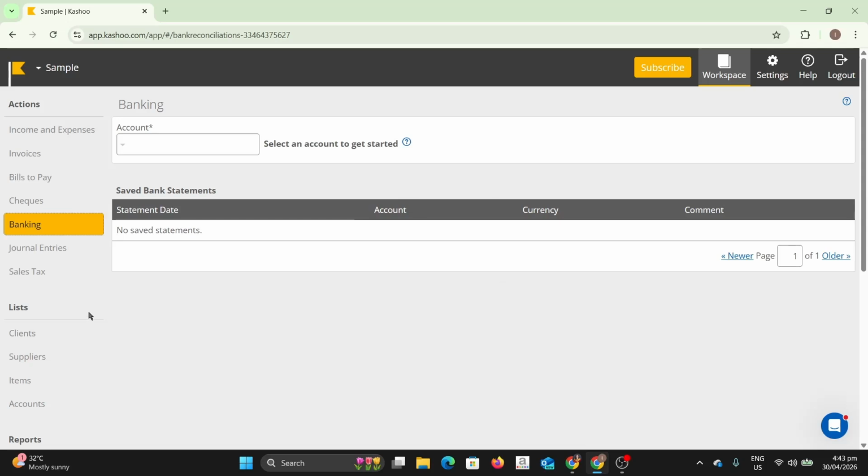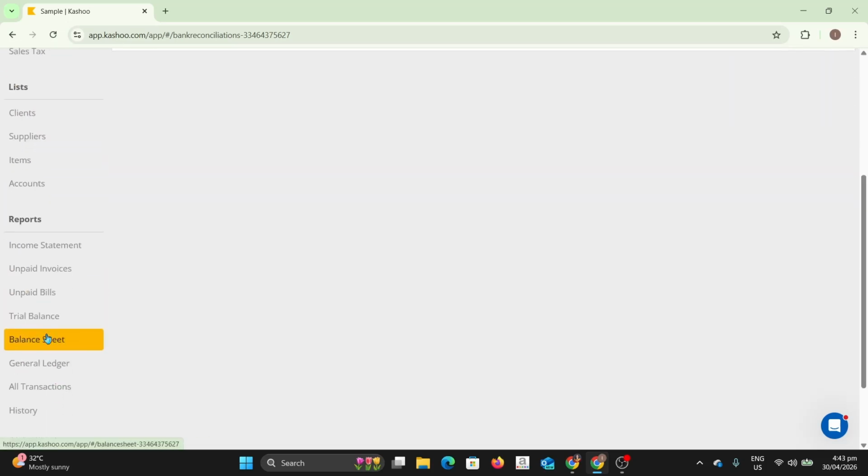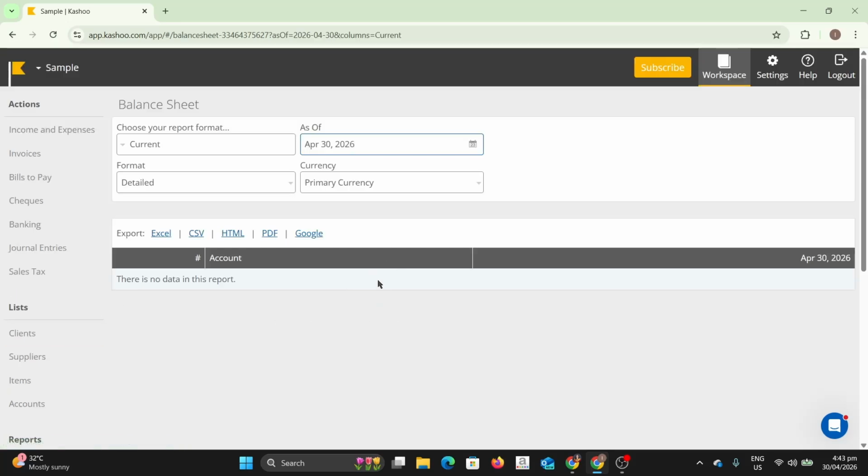Now you can generate reports once you head over into the reports tab. So as you can see, you can generate income statement, unpaid invoices, unpaid bills, balance sheets, trial balance, general ledger, and all transactions. Generate reports like profit and loss, balance sheet, and tax summaries. This helps you understand your business performance at a glance.